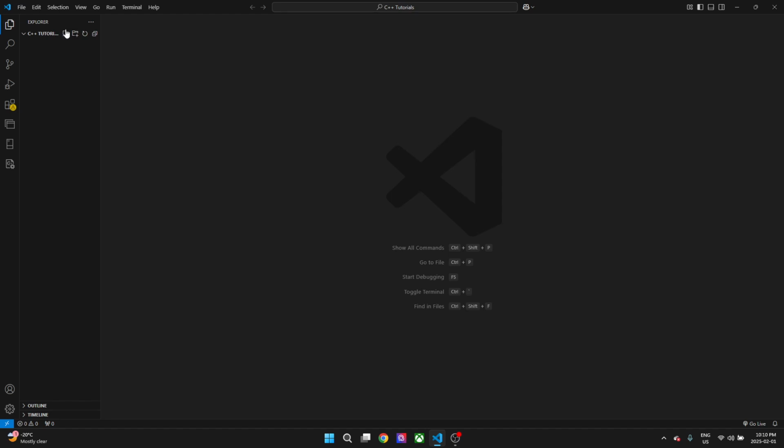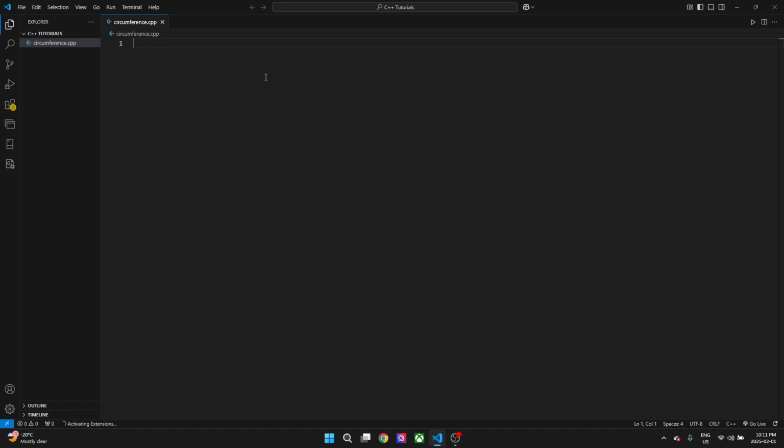Today we're going to get back into our C++. We're going to be writing a very basic program in C++, finding the circumference of a circle. So, boot up Visual Studio Code or whatever app you're using to write your code, and let's start.